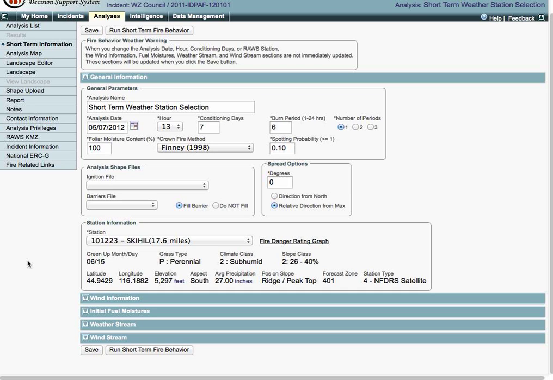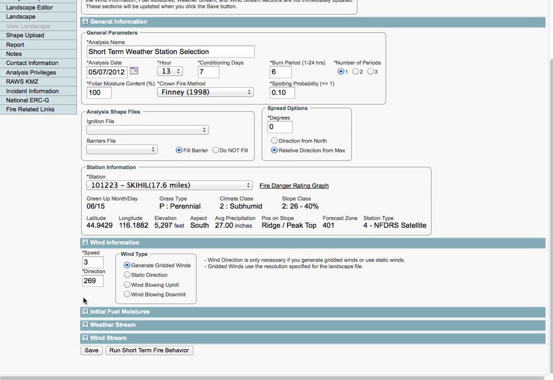First, the station you select will inform the wind information. You can view the inputs used by selecting the drop-down to the left of wind information. Wind speed and direction are populated for the selected hour chosen in the General Parameters section at the top. The data comes from the recorded observations at the selected weather station if the analysis is in the past, and from a gridded weather stream, the National Digital Forecast Database, if the analysis is in the future.